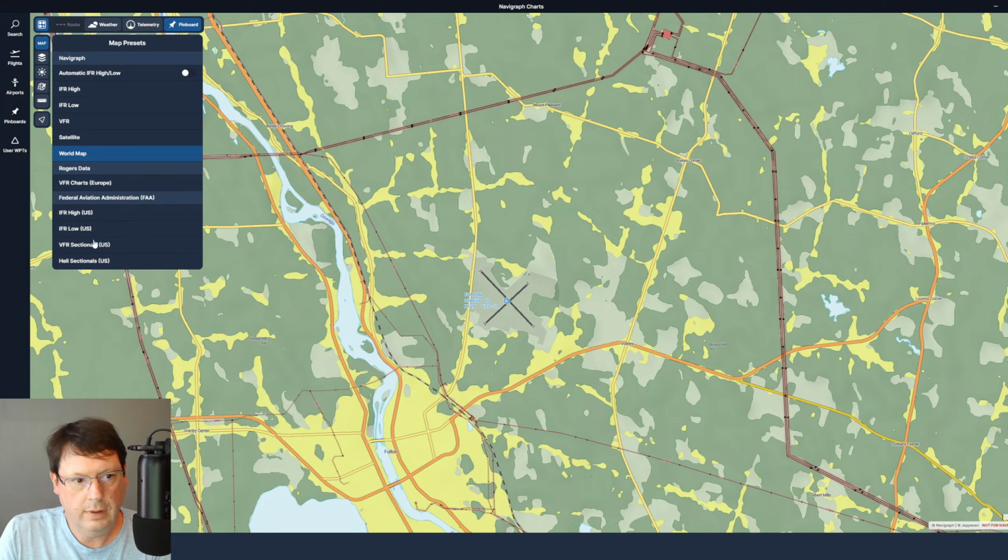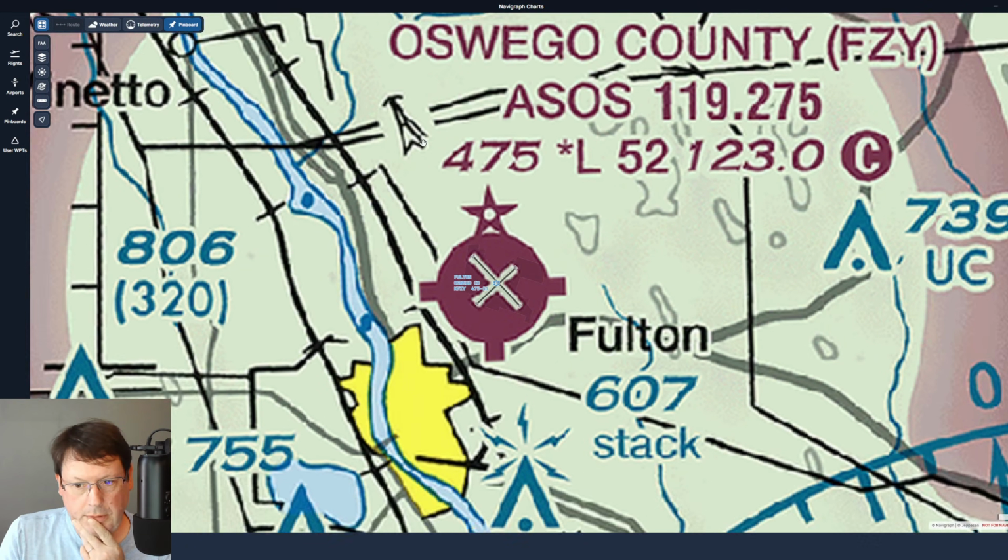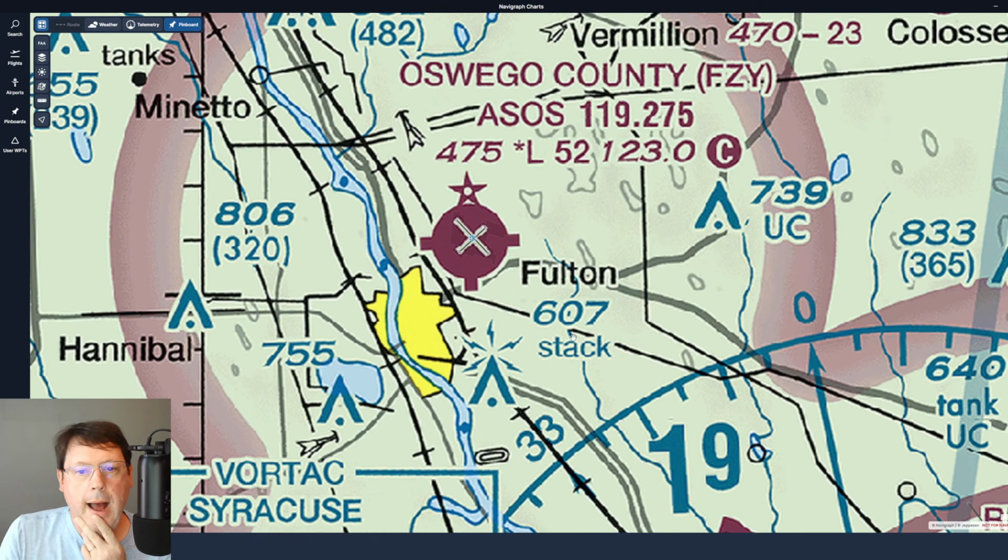Let's look at the VFR charts. I don't see any obstacles. Maybe this up here they're worried about? Ah, this is probably why. This stack right here.